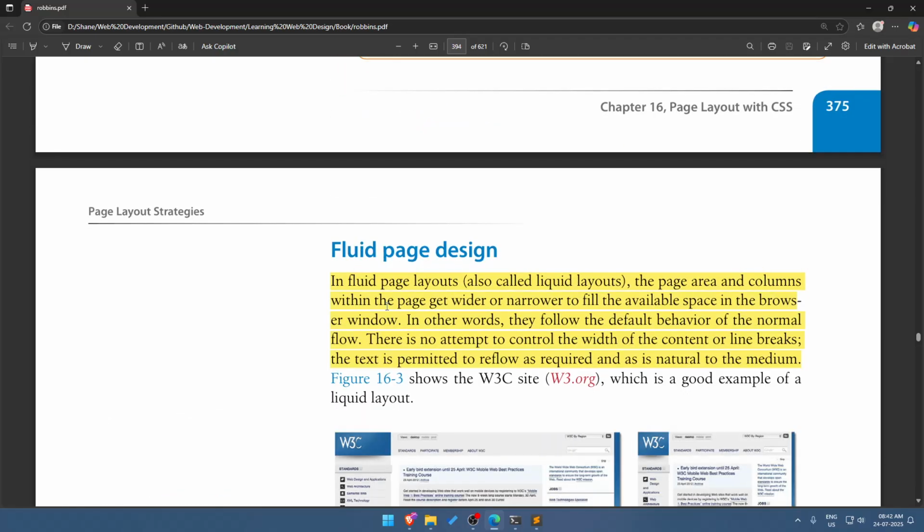We have fluid page design, liquid layouts. Okay, fluid or liquid layouts. The page area and the columns within the page get wider or narrower to fill the available space in the browser window. In other words, they follow the default behavior of the normal flow. There is no attempt to control the width of the content or line breaks. The text is permitted to reflow as required.